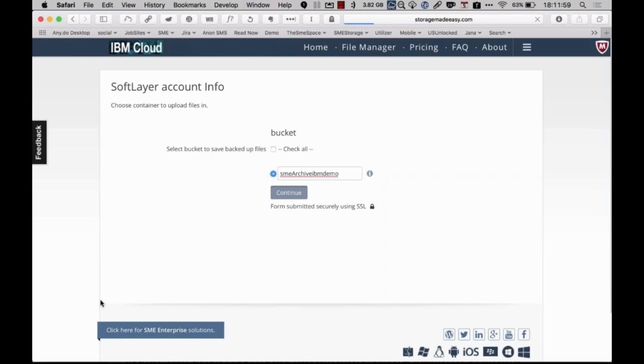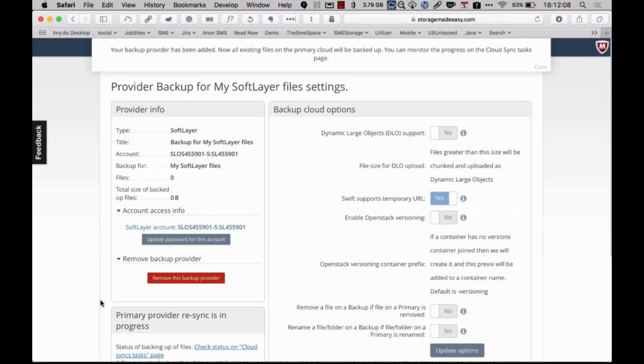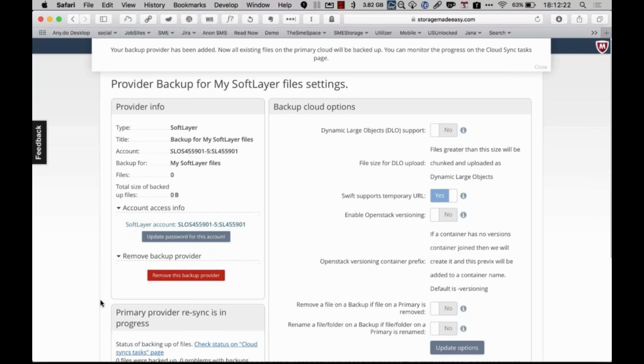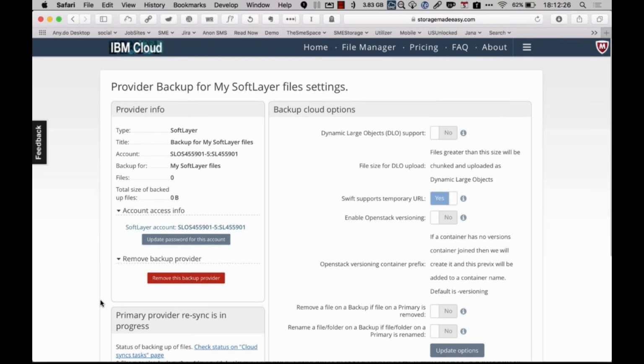Now at the point that I hit continue, what's going to happen is a little different from before. It's going to create a task to copy all of the files from the primary provider, which in this case is my software in London, back to my archive provider. It will also take any new files and copy them across to the archive provider, giving me an exact mirror copy of what I've got in my London container.